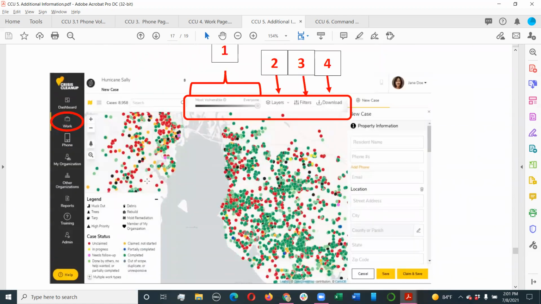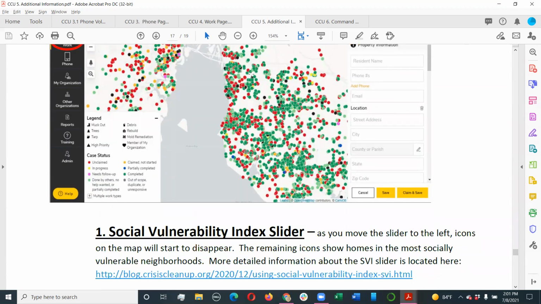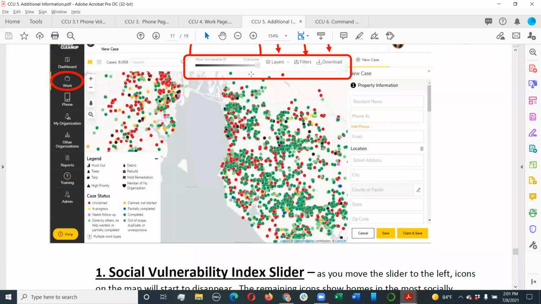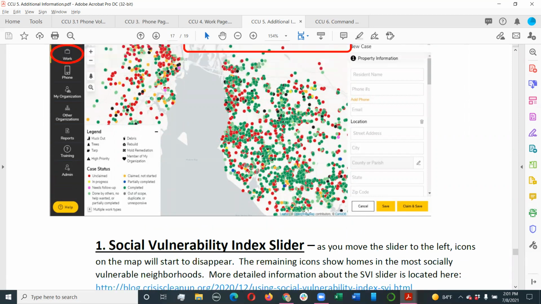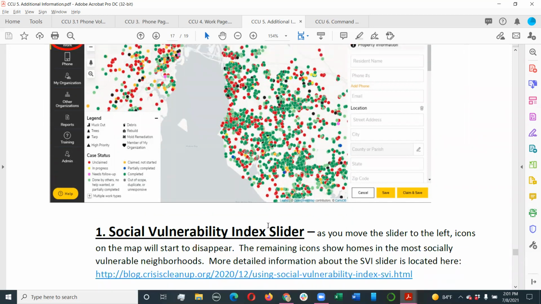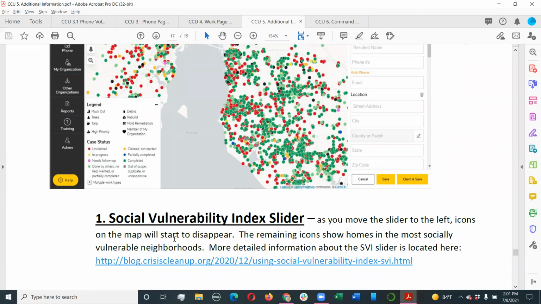Okay, other special features of the map page. We'll talk about these features right here. And the first one right here is our social vulnerability index slider. This has a little circle that you click on and you can slide it back and forth. And as you move that slider button to the left, icons on the map will start to disappear. And the remaining icons show homes in the most socially vulnerable neighborhoods.